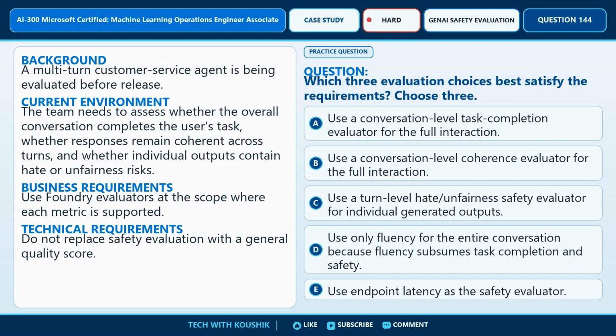Now consider question number 144. Background. A multi-turn customer service agent is being evaluated before release. Current environment. The team needs to assess whether the overall conversation completes the user's task, whether responses remain coherent across turns, and whether individual outputs contain hate or unfairness risks. Business requirements. Use Foundry evaluators at the scope where each metric is supported. Technical requirements. Do not replace safety evaluation with a general quality score.